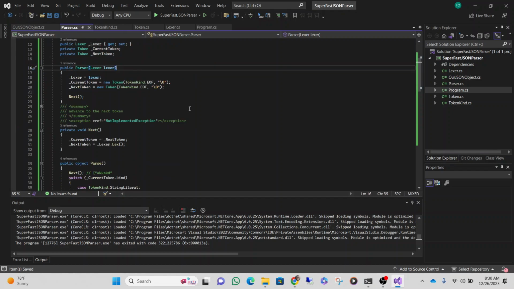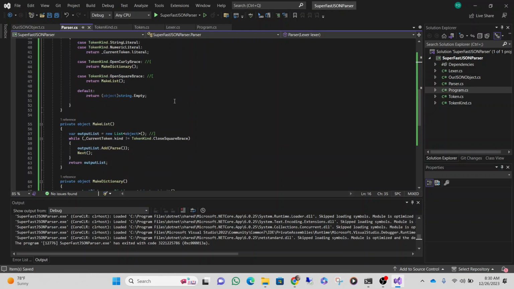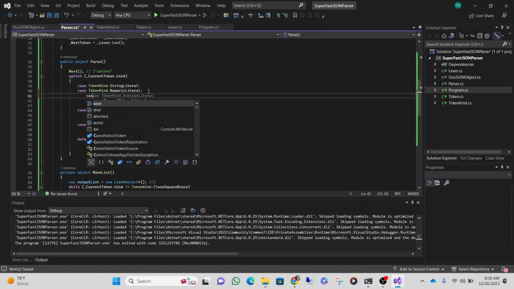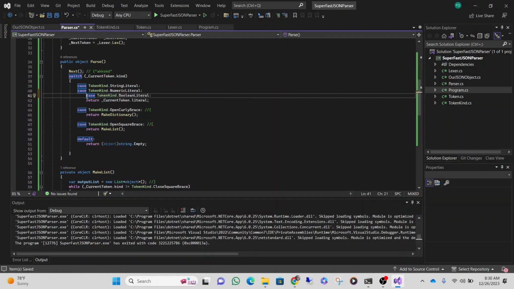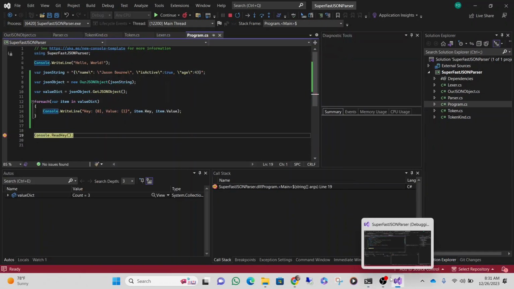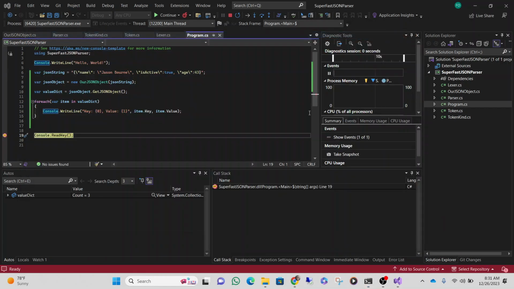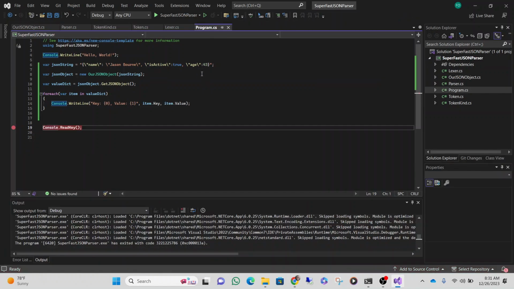So we have to make the same change in our parser. So let's come back to our parser. Here we want to say case token kind boolean literal. Okay, good. Let's run it again. And then we have true. Bravo, this works. So now let's create a sophisticated way of actually deserializing this stuff.